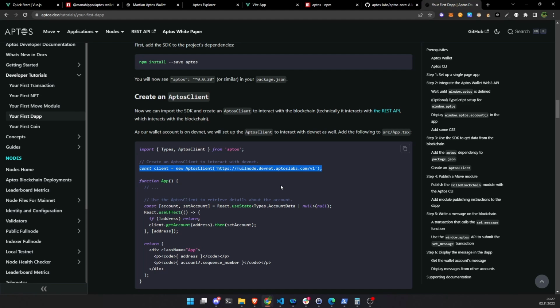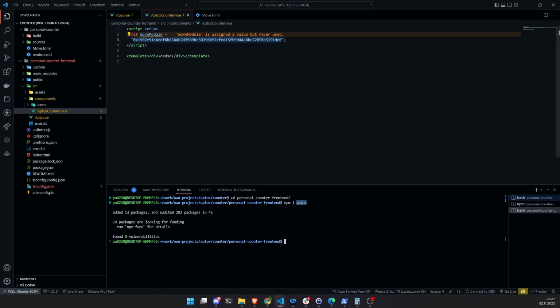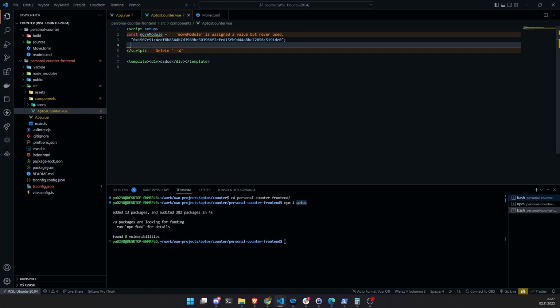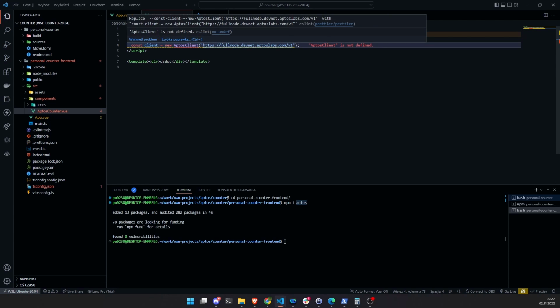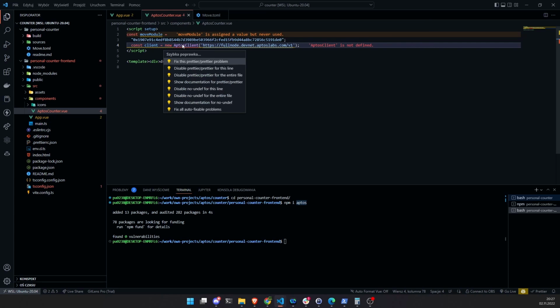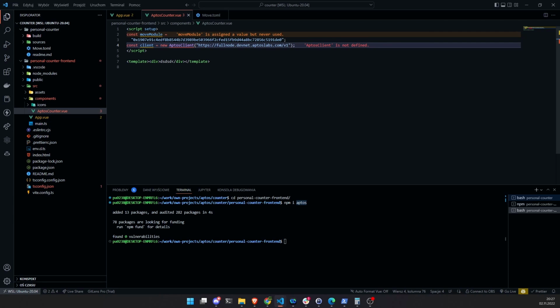And yeah, we will be using that to support our development. As you may see, we create in here Aptos client. That's why we also want to create the Aptos client. This is the client that will communicate with the blockchain. As you may see, we got an issue in here because the Aptos client is not defined. That's why we need to import it from the Aptos.